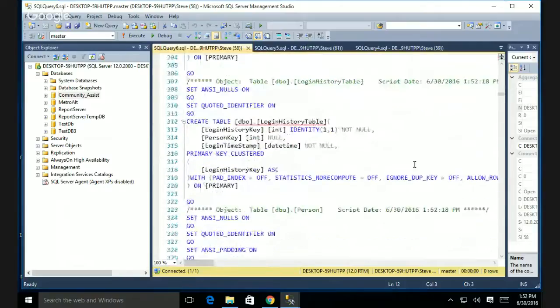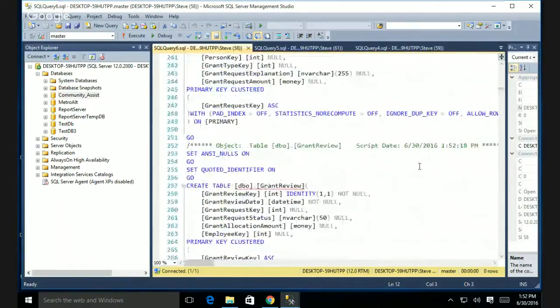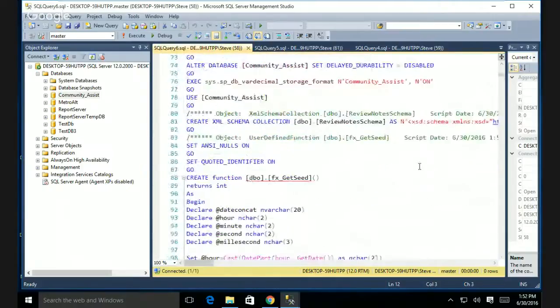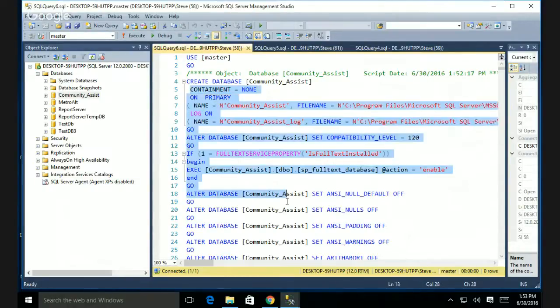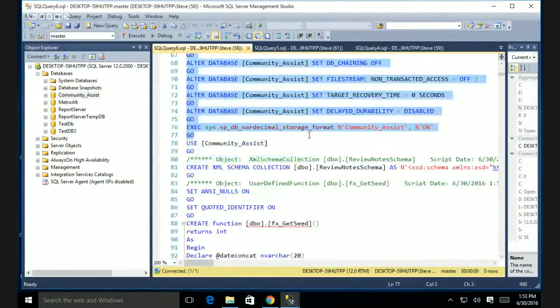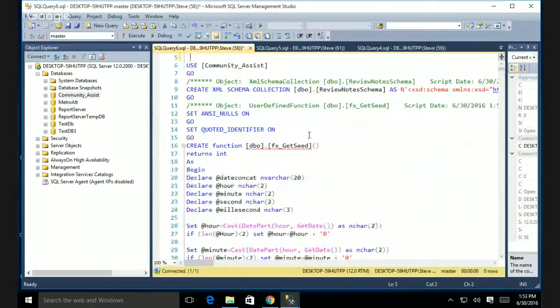A couple of things. Right at the beginning is where it's probably going to fail when you give it to somebody else. These file names may not exist on the machine you're going to. So what I typically do is I do create database and I kill everything. I'm going to go down to use Community Assist, and I'm going to cut all that out, and then it works just great. Unless you have multiple files and file partitions, then you have to be careful.